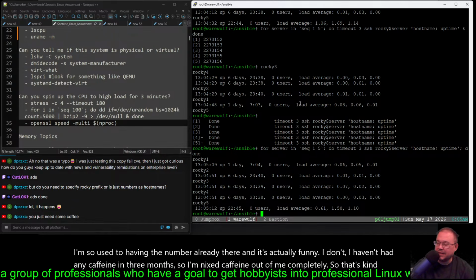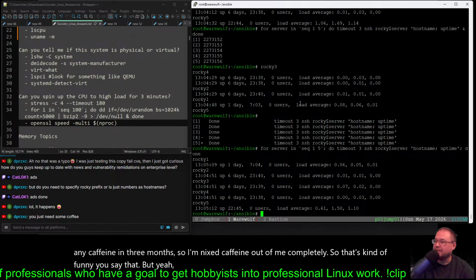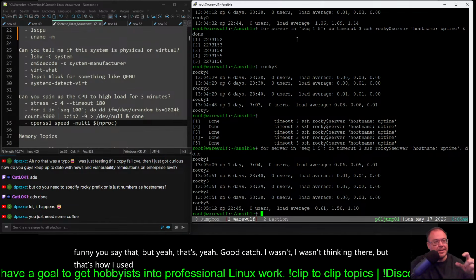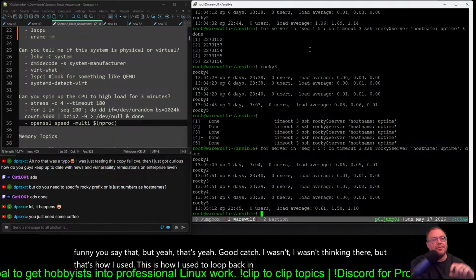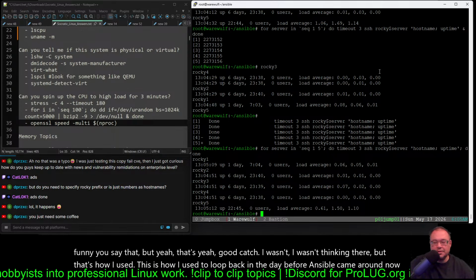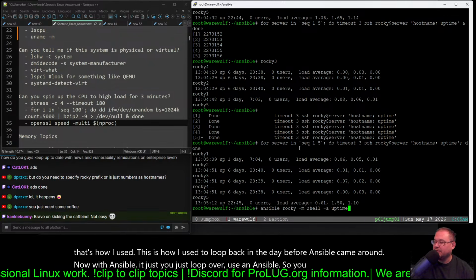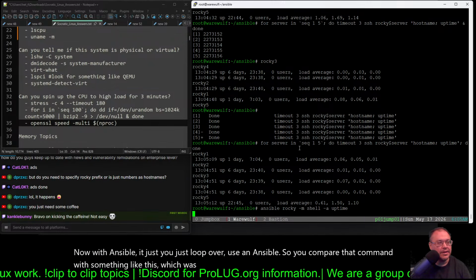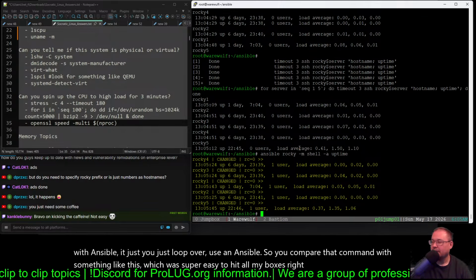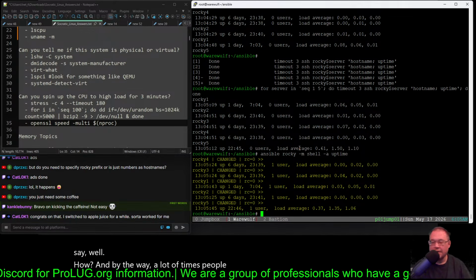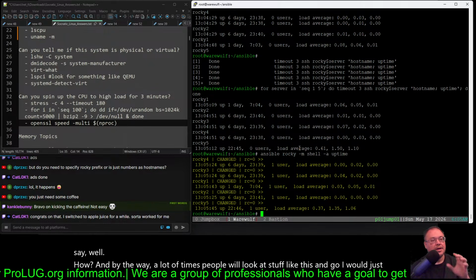You say that, but yeah, good catch. I wasn't thinking there. But this is how I used to loop back in the day before Ansible came around. Now with Ansible, you just loop over using Ansible. So you compare that command with something like this, which was super easy to hit all my boxes, right? And by the way, a lot of times people will look at stuff like this and go, well, I would just script that.